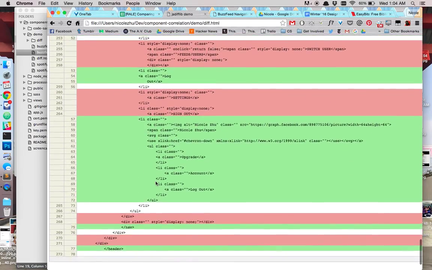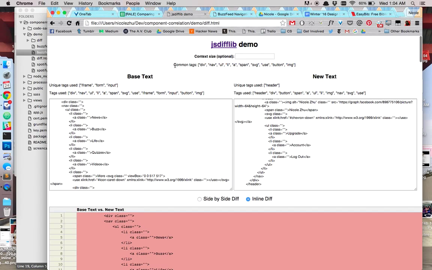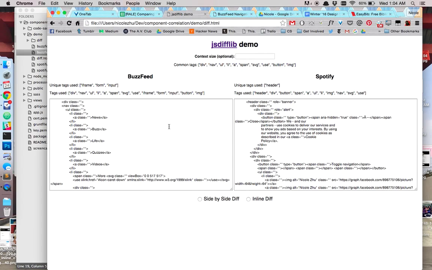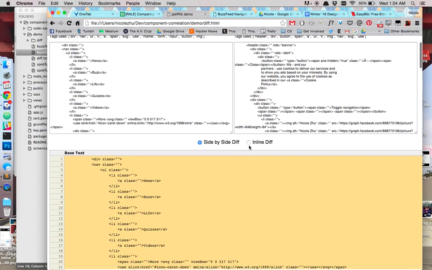And I thought another interesting piece of information to pull out would be what are the tags that both of these have in common? What are the unique tags that only, say, BuzzFeed uses? BuzzFeed uses, for example, a form, an input, and iframe, whereas Spotify uniquely uses a header, but they have all these other elements in common. And so, again, you can see a side-by-side diff or an inline one.